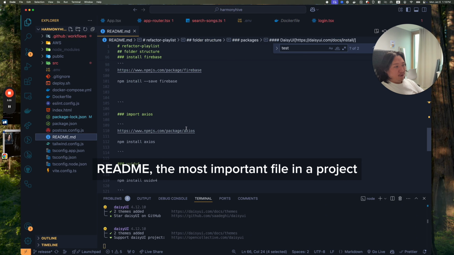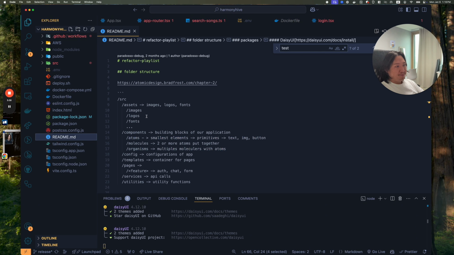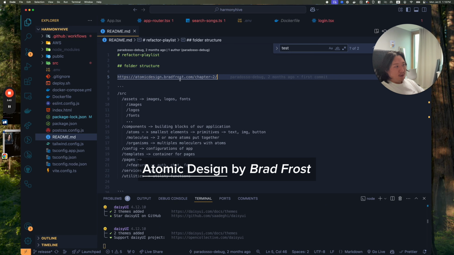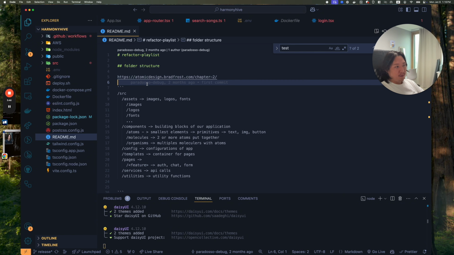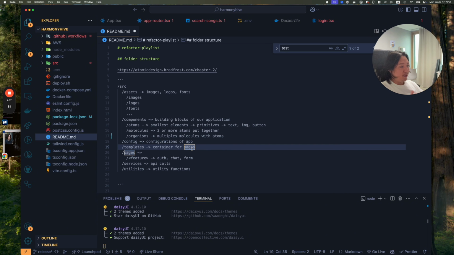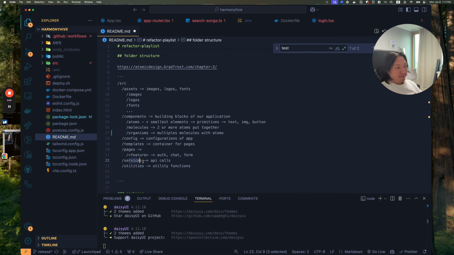Here's the README of what we actually used. So basically here you have the folder structure, atomic design. This is a cool guy, Brad Frost. It's a good blog. Atomic design is you split up your components into atoms, which are the smallest elements, primitives like text, image, and button. Then you have molecules, two or more atoms put together. Then your organisms, multiple molecules with atoms. And then you have your configurations of the app, your templates for your layouts, and your pages. And then you have your services, which are your API calls and your utility functions.